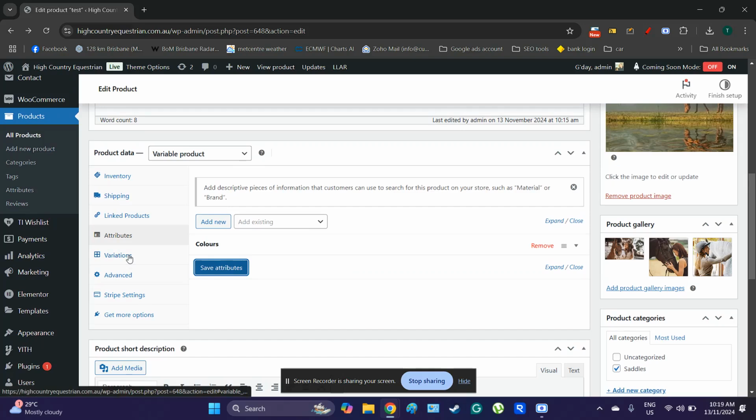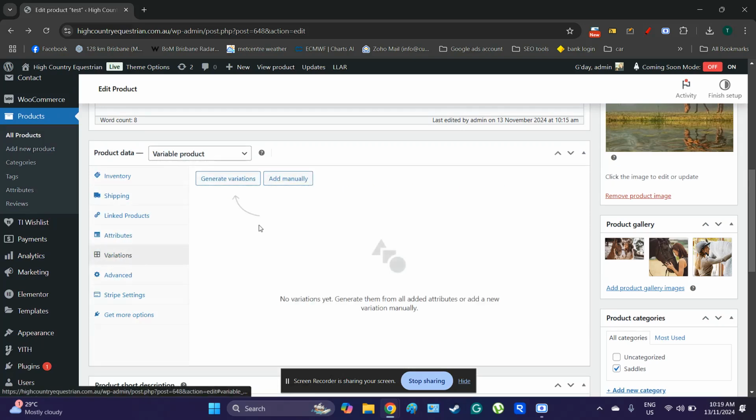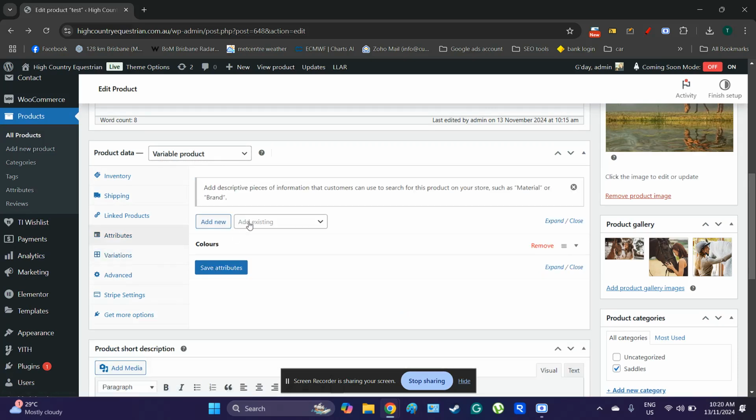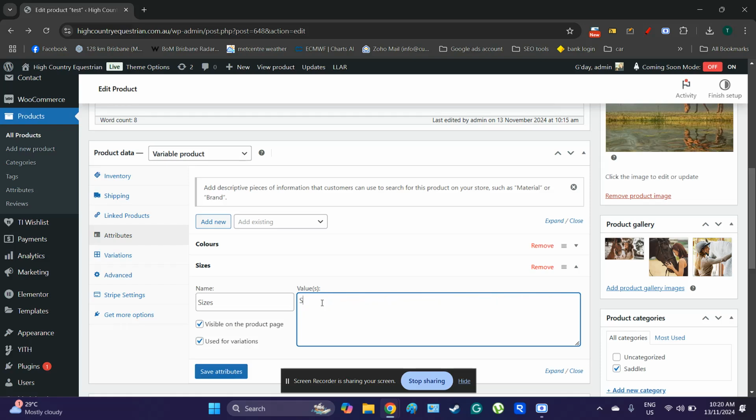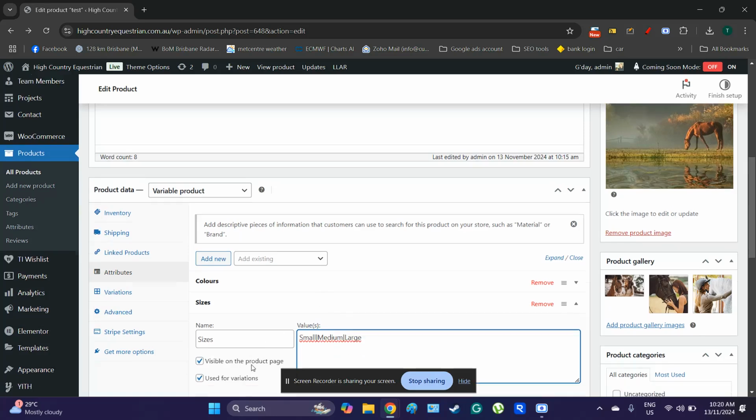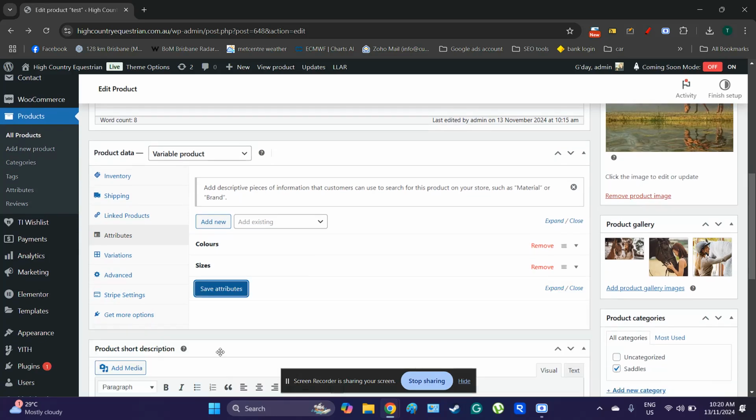And then you go to Variations. I'll actually make a new one called Sizes. And then small, medium, large. Make sure they're both checked. Click Save Attributes. So you've got colors and sizes.